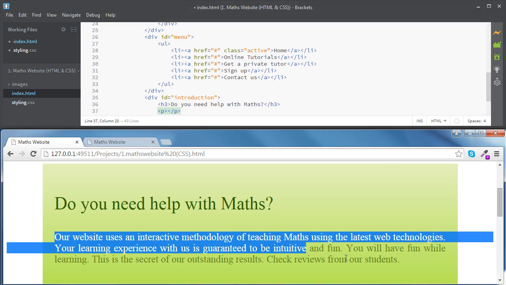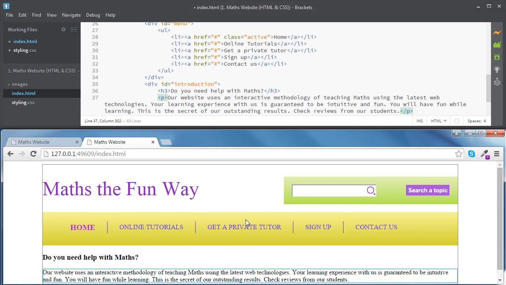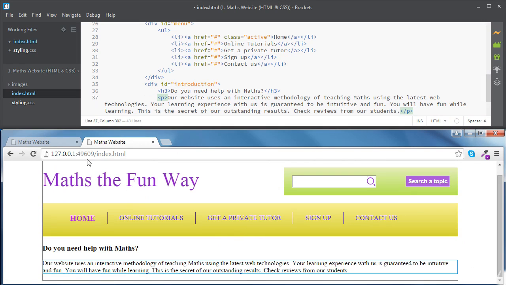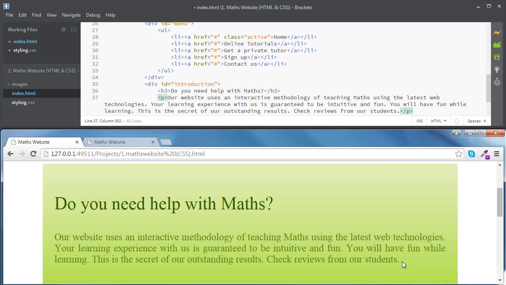Okay, and we can just copy paste this inside the paragraph. Now let's add some styling to this new box.